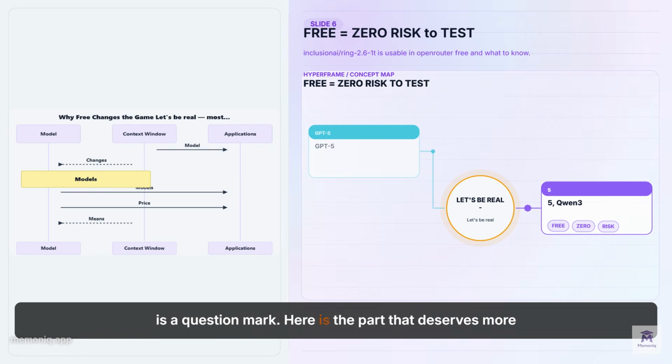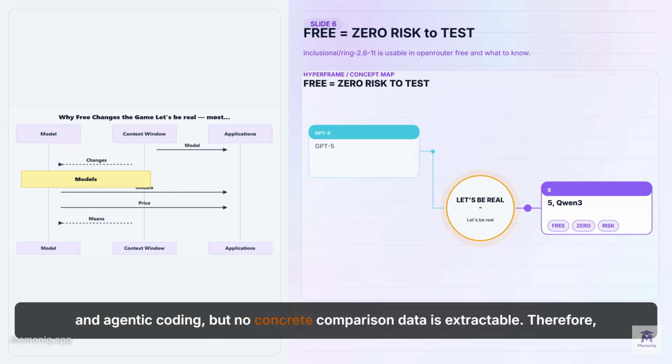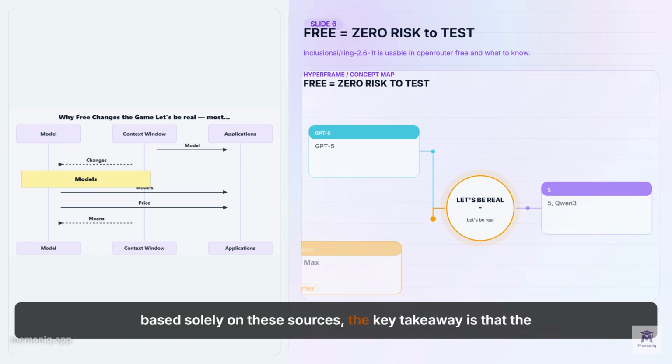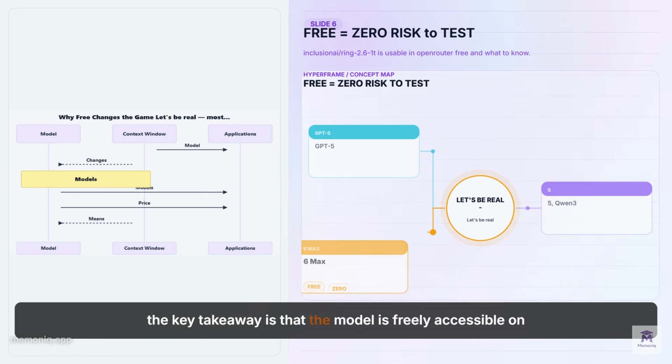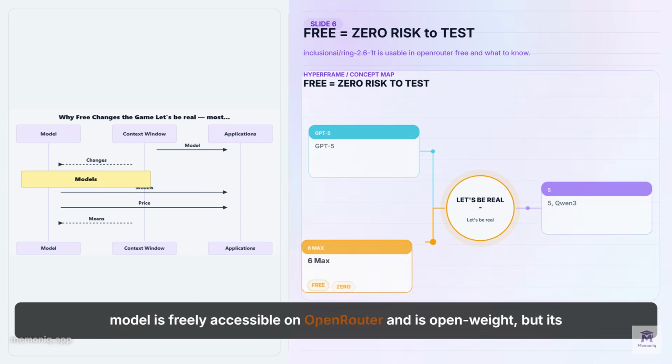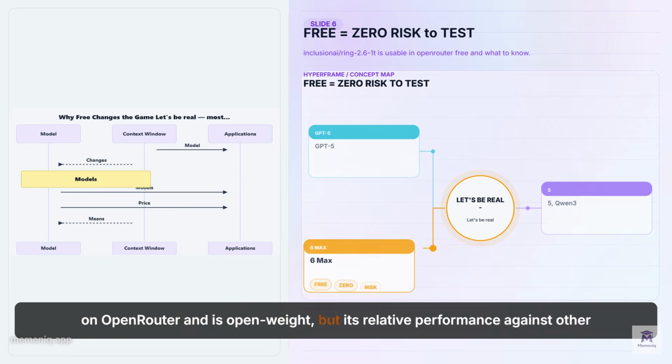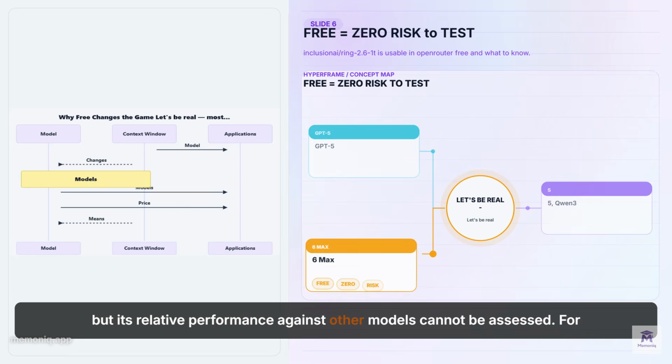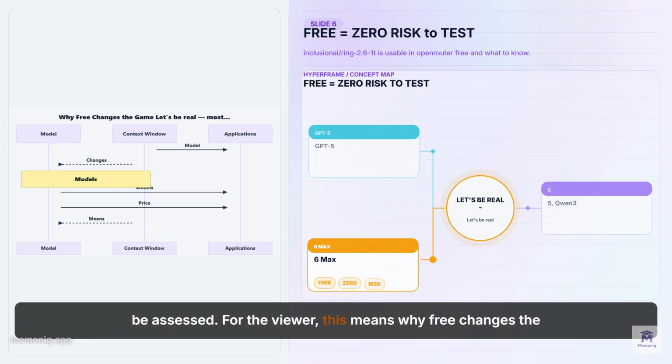Here is the part that deserves more time. The Reddit discussions, blocked, hint at user interest in RAM usage and agentic coding, but no concrete comparison data is extractable. Therefore, based solely on these sources, the key takeaway is that the model is freely accessible on OpenRouter and is open weight, but its relative performance against other models cannot be assessed. For the viewer, this means why free changes the game is not just background. It becomes a practical filter for what to test, what to ignore, and what to watch next.